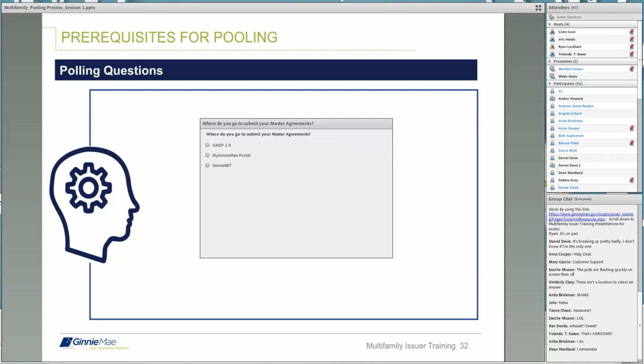Where do we go to submit your master agreements? Not in GeniNet. The master agreements can be seen in GeniNet, but that's after they've been submitted and approved. So the answer is actually in the My Genome portal. We just go into tools. We were on that space a while ago, tools, and then you select the master agreements.